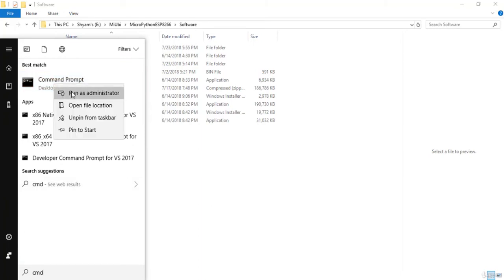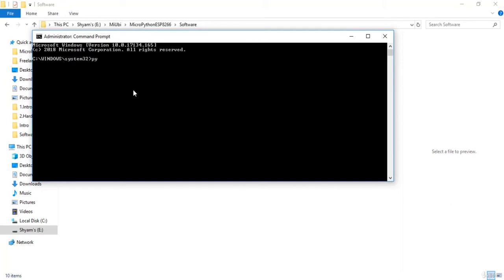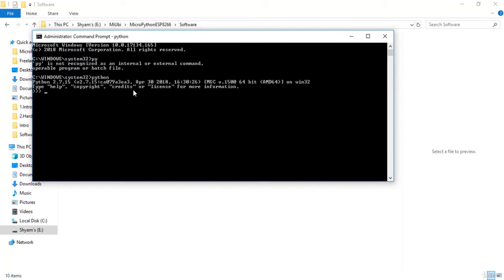Better run it as an administrator. Now just type Python. You'll see the latest Python version installed, which is 2.7. This is possible because we added it in the environmental variables, without which we will not be able to find it.